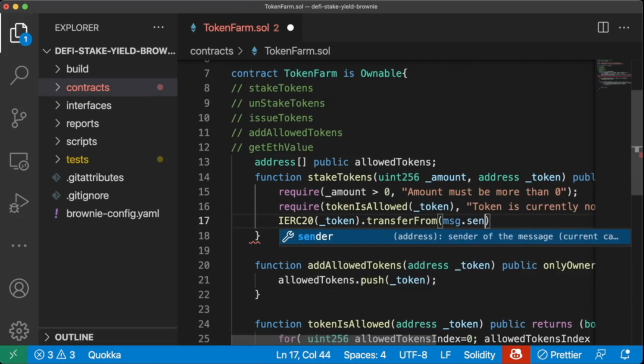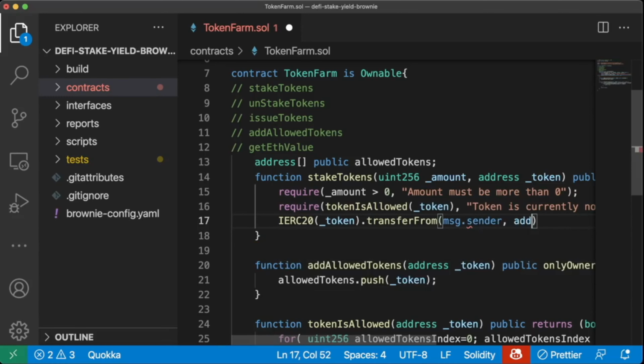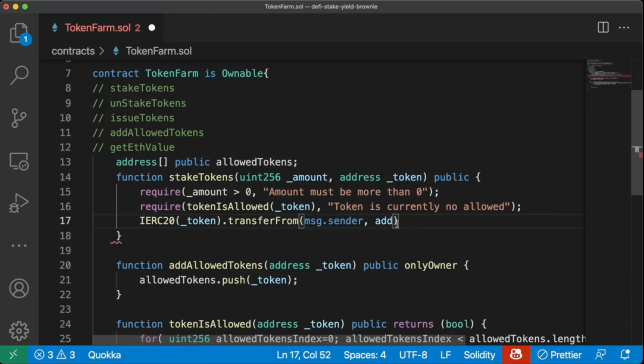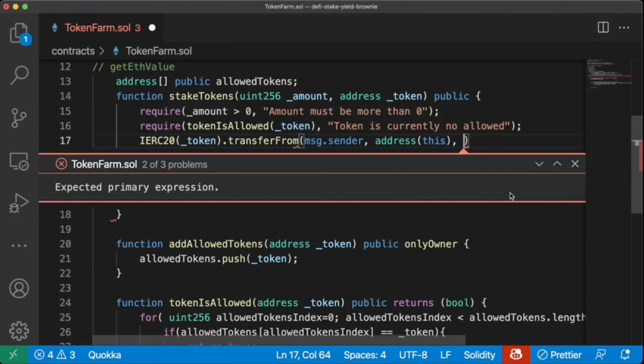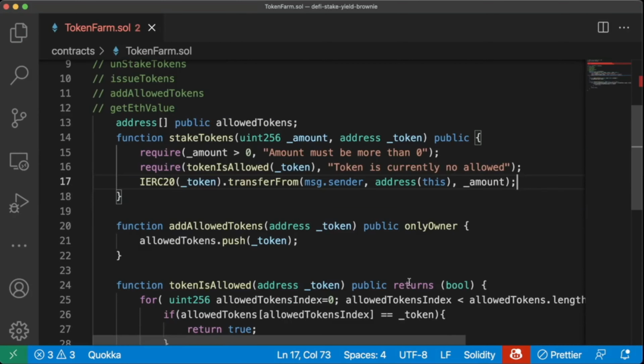the msg.sender, and we'll send it to this token farm contract. So from whoever calls stakeTokens to this token farm contract, and we'll send the amount. And perfect. Now we just need to keep track of how much of these tokens they've actually sent us.